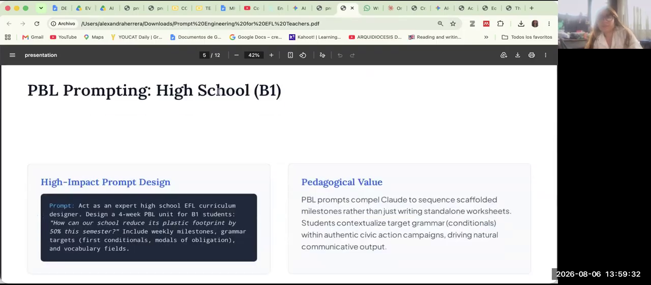This is a particular prompt for high school. If you want to emphasize project-based learning, prompting for B1 students. As you could see, we can also emphasize the student's profile in English, the student's personal, emotional, academic characteristics, which is also necessary to use. Why? So we guide the artificial intelligence to personalize the learning for our particular group of students.